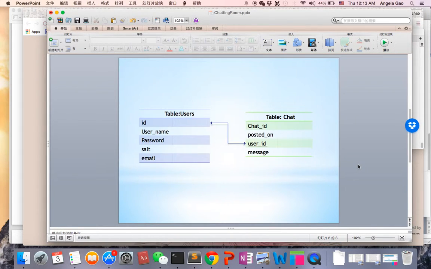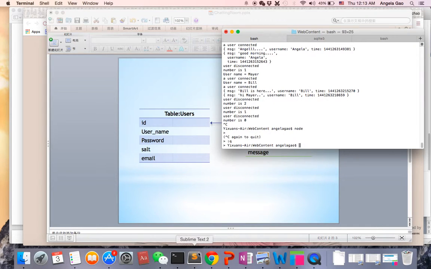And here's a small schema of my database. I have two tables. The first one is users, and the second one is chat. Here the key, user ID, is a foreign key linked to the IDs in the users table. So for now, I'm going to show you a demo of my application.